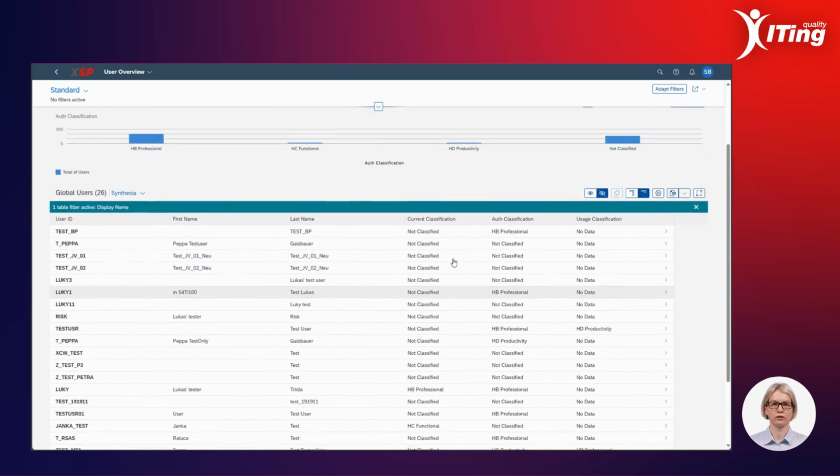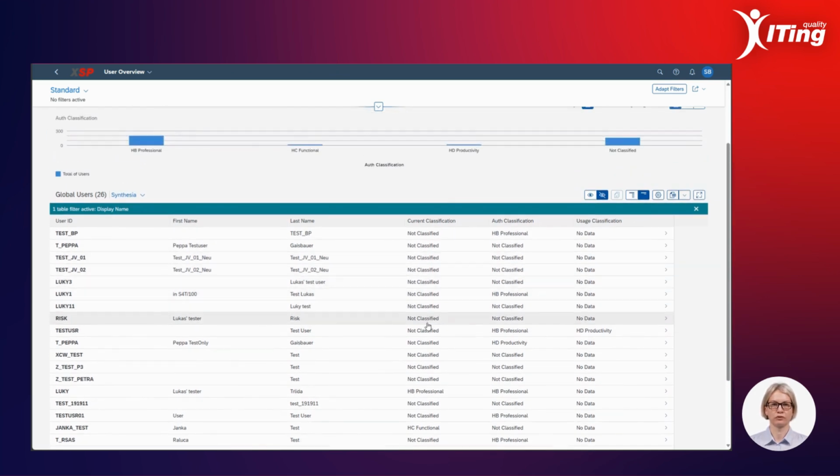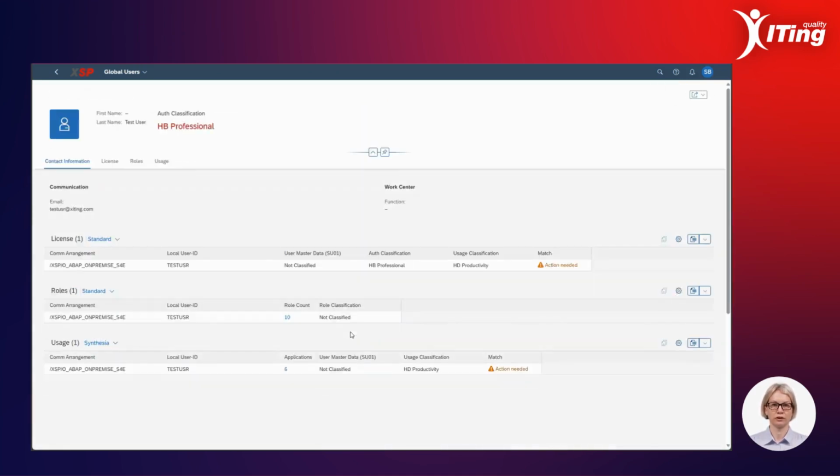In S/4HANA, there are 3 primary license types: professional, functional, and productivity. The professional license is the most comprehensive and typically the most costly license type. Therefore, authorization management plays a critical role in optimizing license assignments and reducing overall licensing costs. How does this analysis work? We analyze user activity data from each connected local S/4HANA system and consolidate this information under the corresponding global user profile. This enables classification based on actual usage, providing valuable insights for optimizing your licensing strategy.